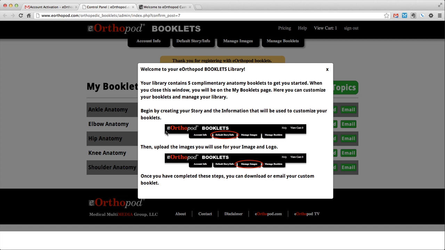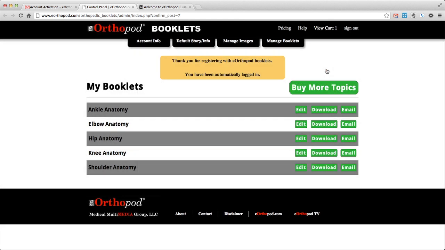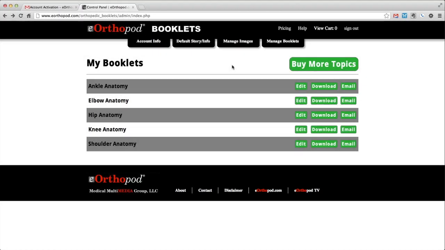On your first login, you will see some brief instructions to get you started. When you close this instruction window, you will see your starter library containing your free complimentary booklets. These booklets will allow you to practice customizing your booklets.